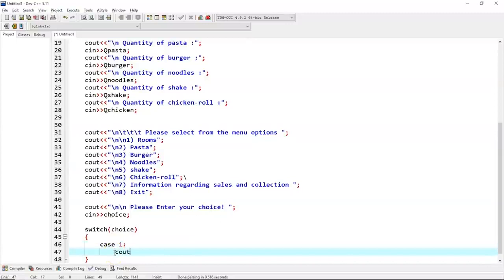first of all, inside the case 1, that is the case when rooms have to be selected. So first of all we'll display a message saying that enter the number of rooms you want. So let's do that. We use /n. Now enter the number of rooms you want.